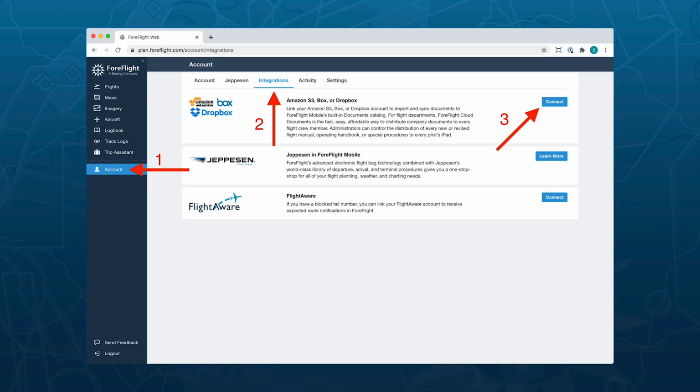A really quick and easy way to manage your documents in ForeFlight is by integrating a third-party document organizer like Amazon S3, Box, or Dropbox being my favorite. And you can do that by signing into your account at plan.foreflight.com and going to integrations. In integrations, you can connect your Dropbox account. And so by doing that, whatever folder you create in Dropbox will then be synced into ForeFlight Mobile. That's how you can keep your documents up to date and sync them really easy across devices.